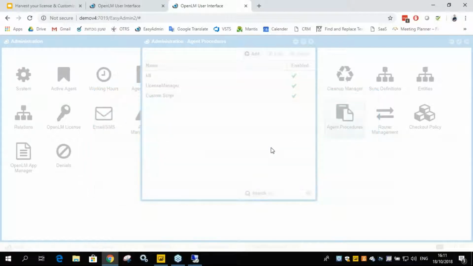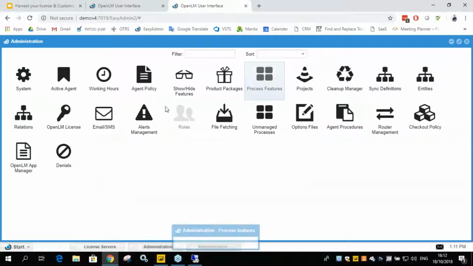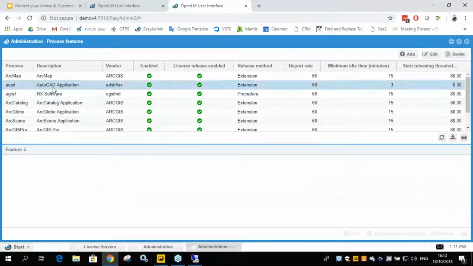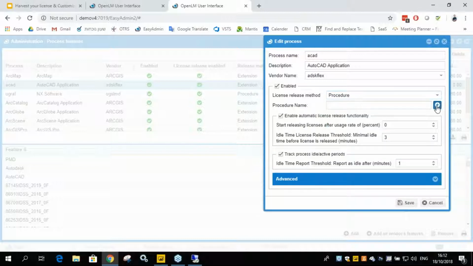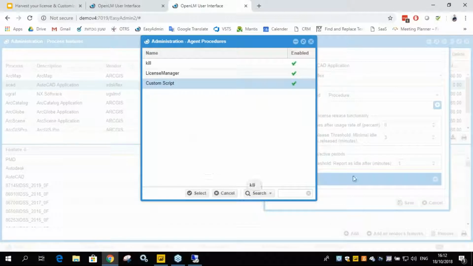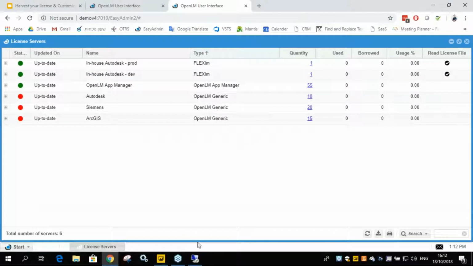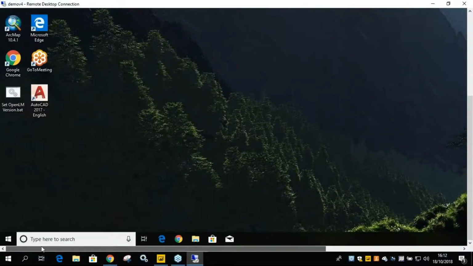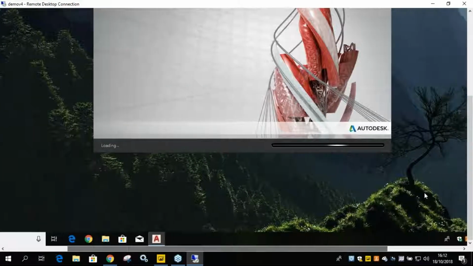Okay? So now I can set it, instead of closing the application, just to pop up a notification, a simple notification saying that, hey, please remember to put back the license when you're done with it. So I'll change this to procedure, get the custom script from here, save it. And now all we need to do is just pull AutoCAD again, pull an AutoCAD license.